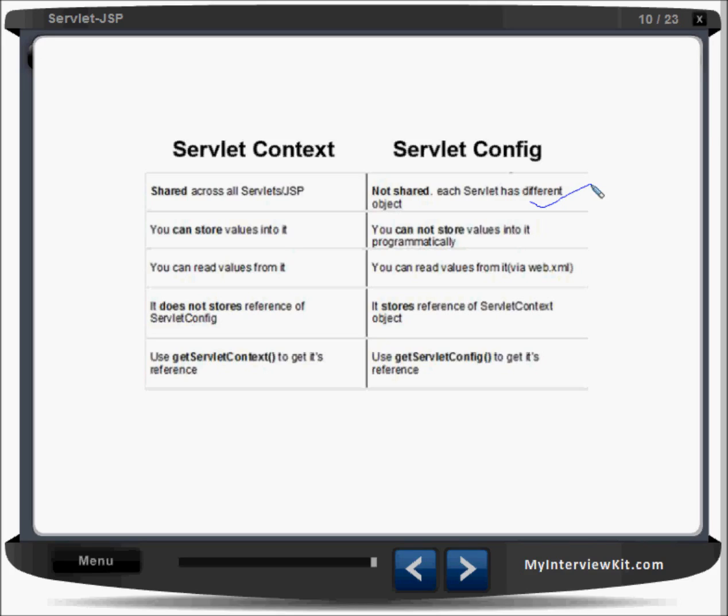You can store values into it. You cannot store values into it programmatically, right? You can read values from it. You can read values from this also via web.xml. It does not store a reference of ServletConfig. It stores a reference of the ServletContext object, right? Use getServletContext to get its reference.